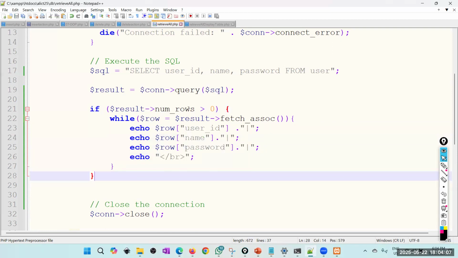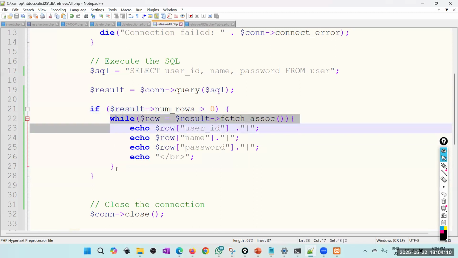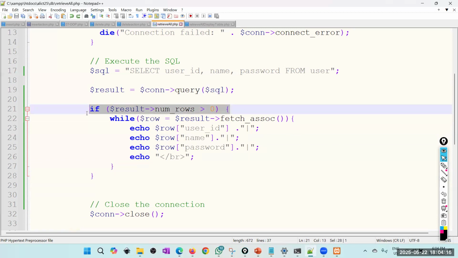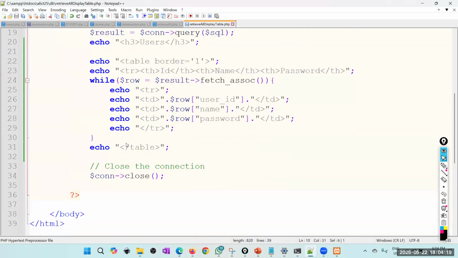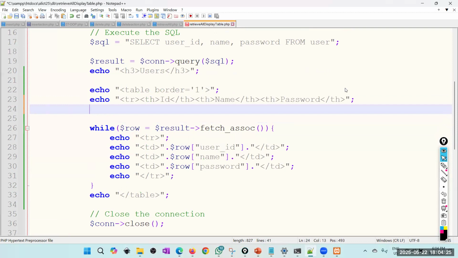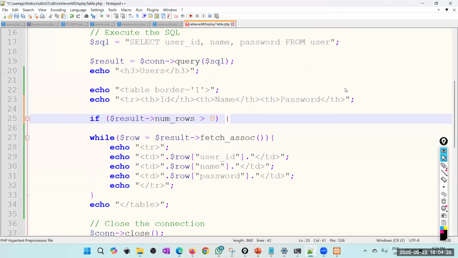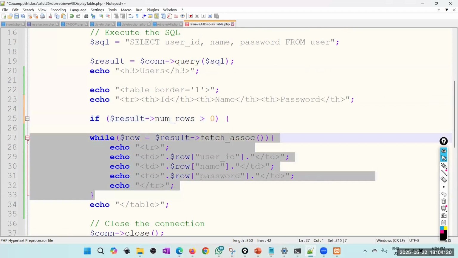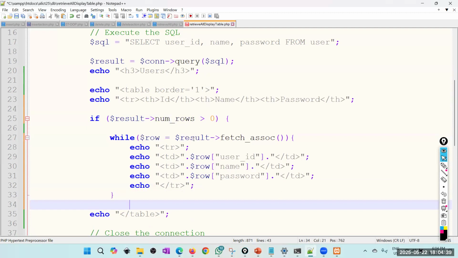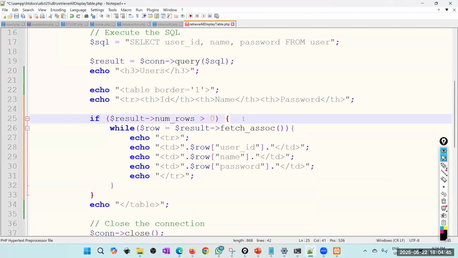That means if your number of rows is not greater than zero, you don't come into the while loop, because there's no point. We can do the same thing in our table example also. Here too we will check whether the number of rows is greater than zero, and if so, we will do the loop. That just makes it better. Now let's check whether this works.